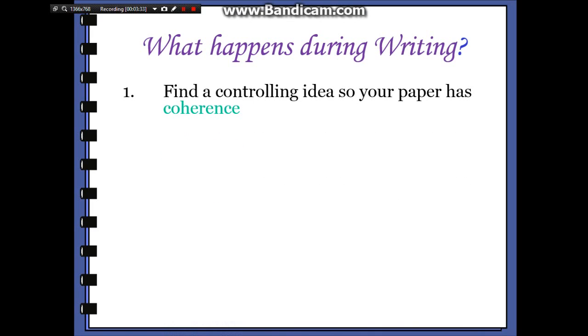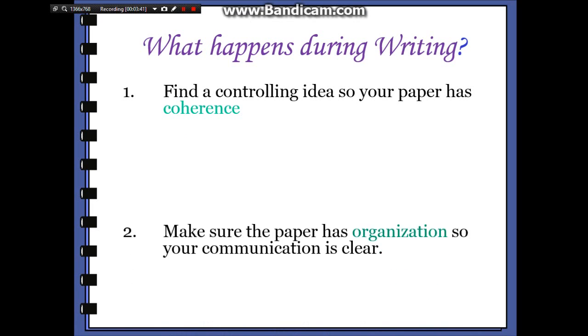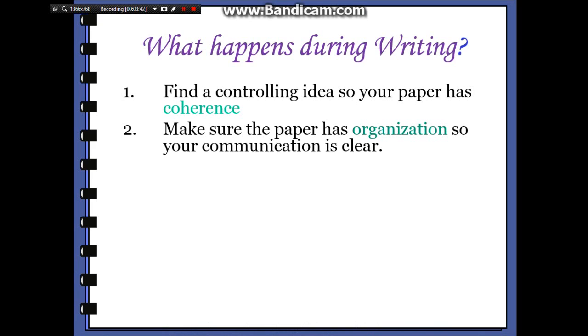First, you're going to have to find a controlling idea so your paper has coherence. You don't want to jump from thing to thing. You want to stick to your topic. You need to make sure that your writing is organized. That's what you did in your organizational section. So you're going to be using your pre-write to write from. If you're drafting, you should have your pre-write or your organizer out in front of you.